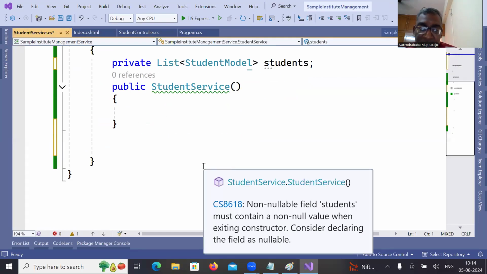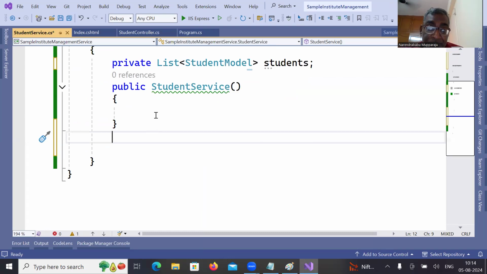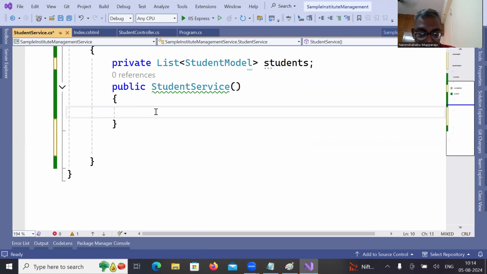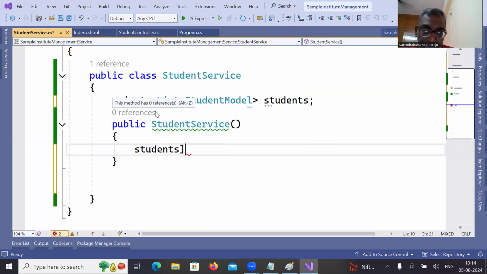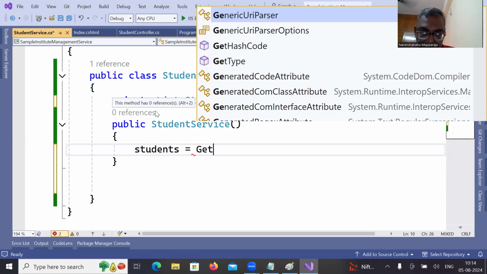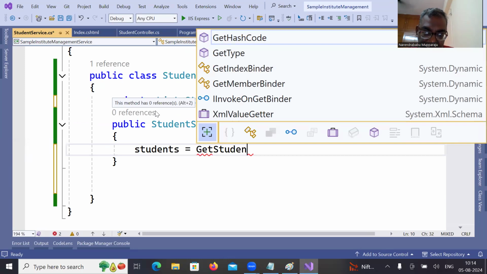Once you get that, now here I am going to use students equal to get student list, something like that. Get student list method.